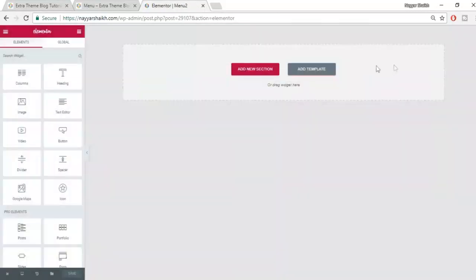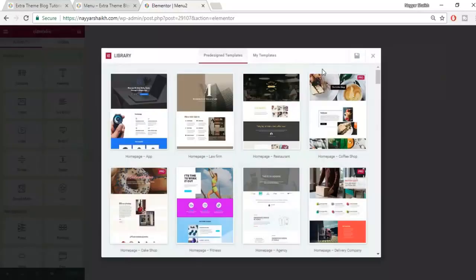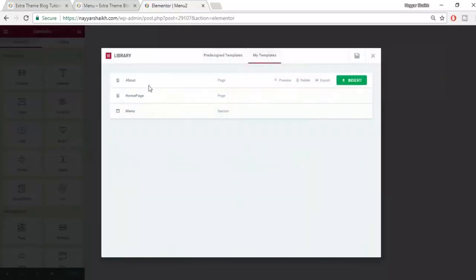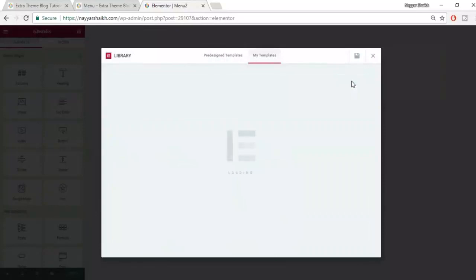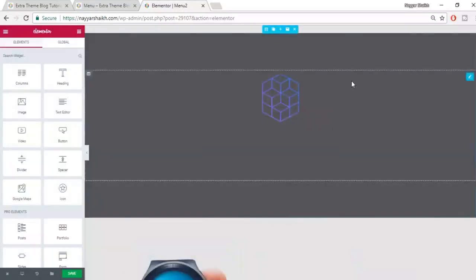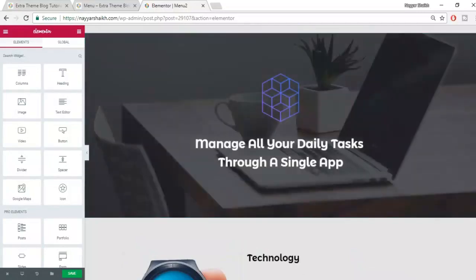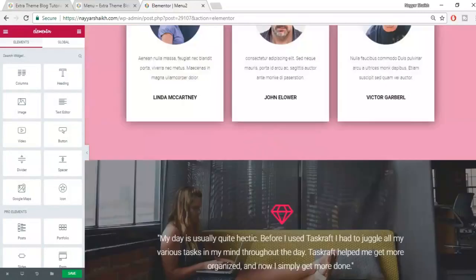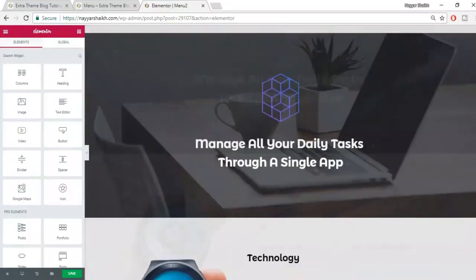Okay, so it's a blank page. I want to add a template. I have my own template, so let me install that. This is the one, the about page. If you want these templates, you can see a link in the video description below and you can get all these things for free. Okay, so this is how a page looks like, a normal about us page. Very beautiful this one is.